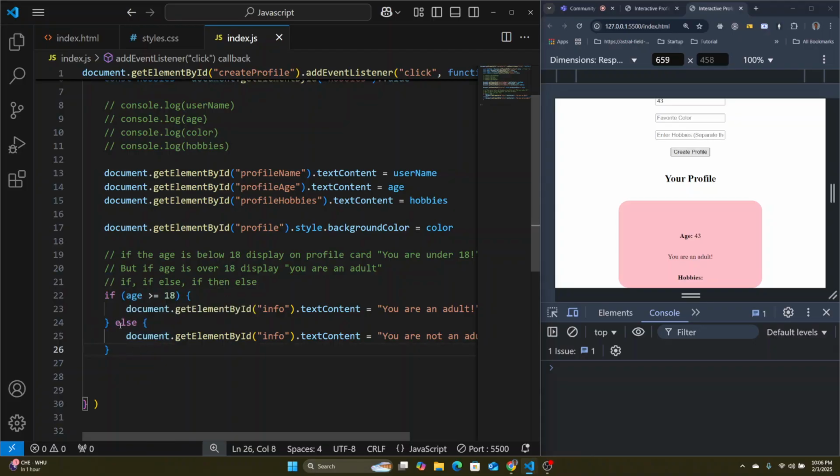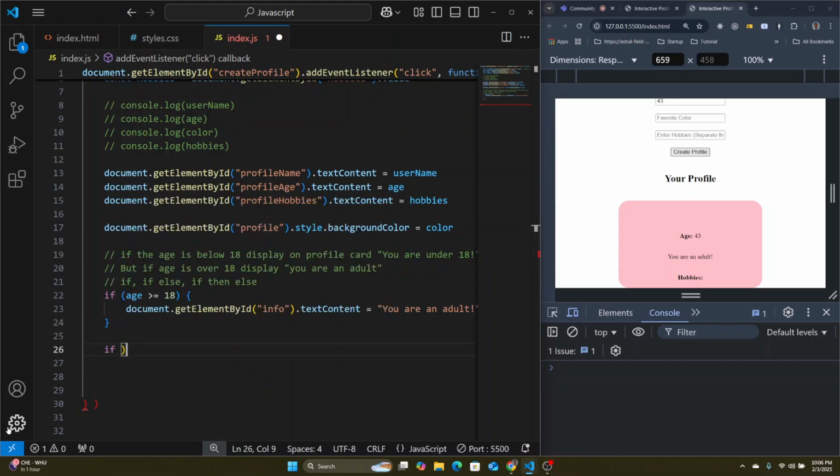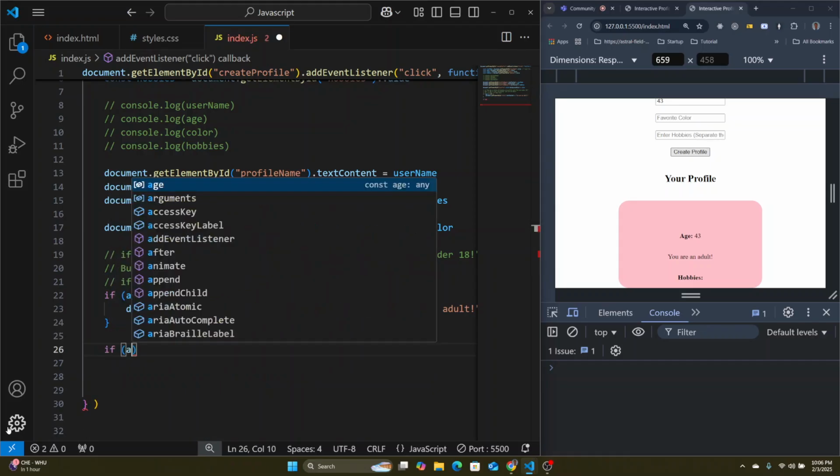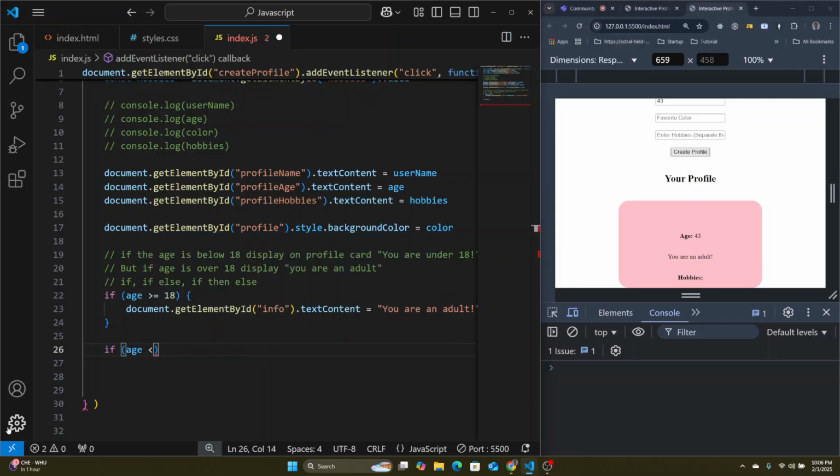So this is one way you can do it. The other way, unaweza toa the else statement, you simply just add another if statement. If age is less than 18. Tunatumia less than meaning it's exclusive. Tukiweka less than or equal to, itamaanisha we are including also 18 as an underage. But we don't want to include 18 as an underage. We want to exclude it.